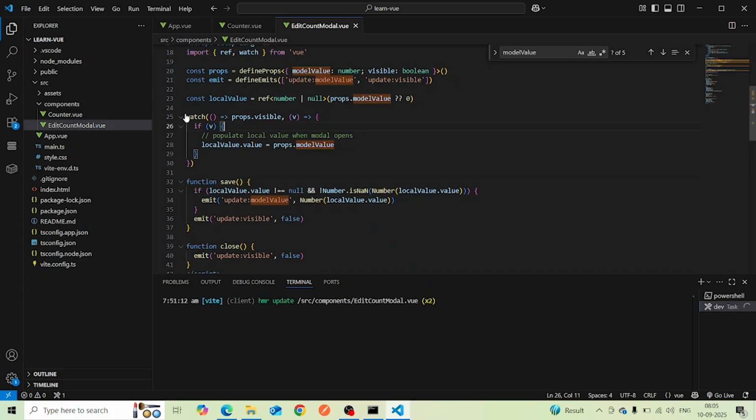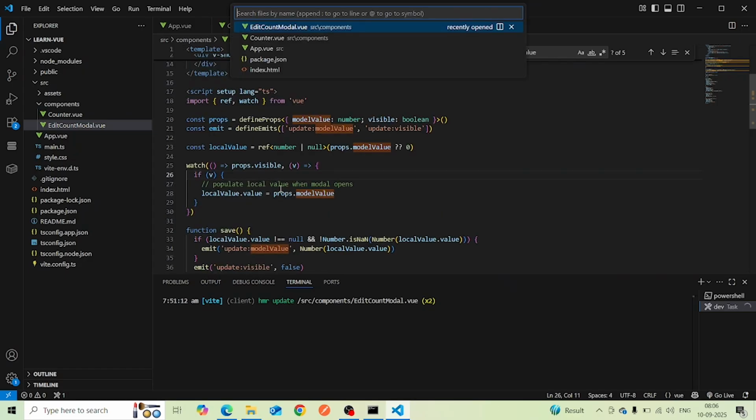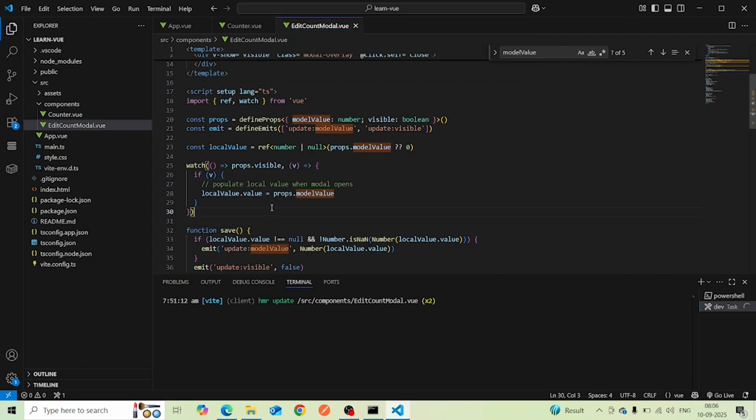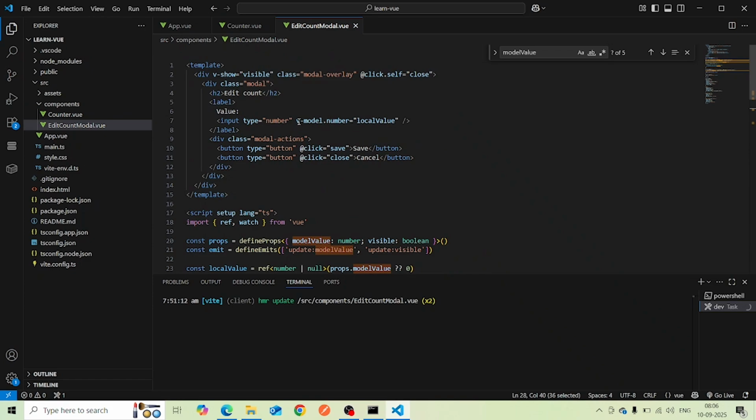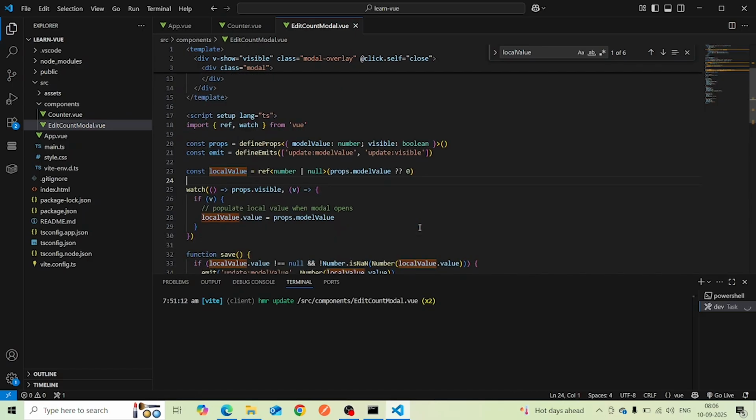And here you will see watch props.visible, and localValue.value equal to props.modalValue. What this is doing is, every time visibility changes, it assigns localValue the modalValue. And here, for v-model number, it is equal to localValue. This localValue is a reactive variable, a reactive value.